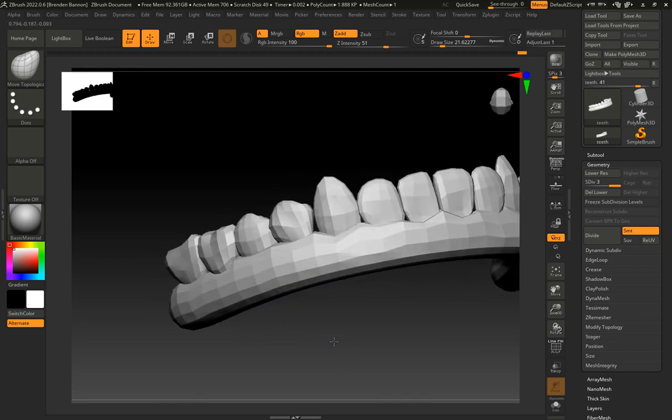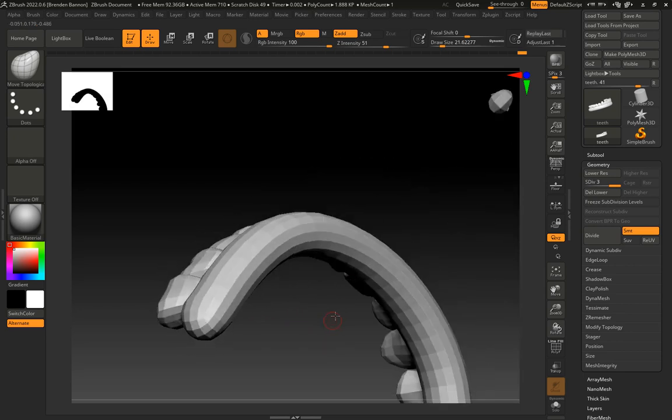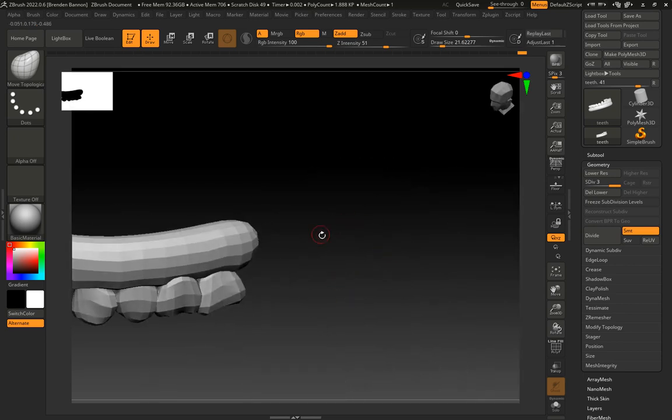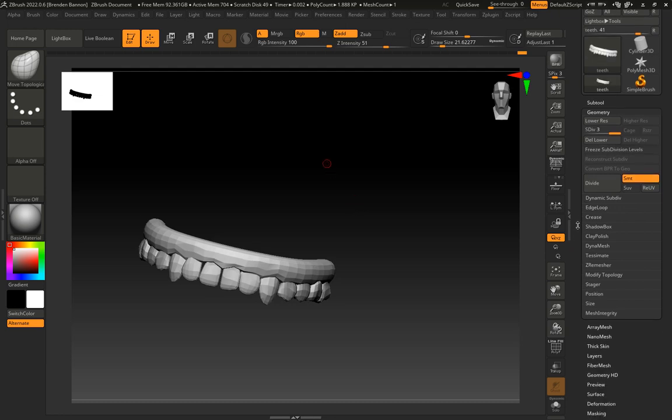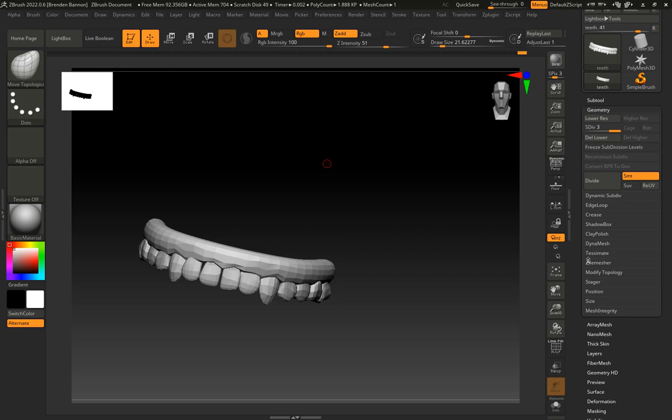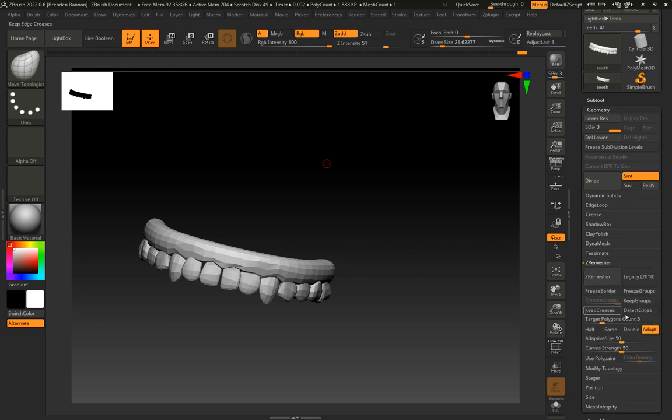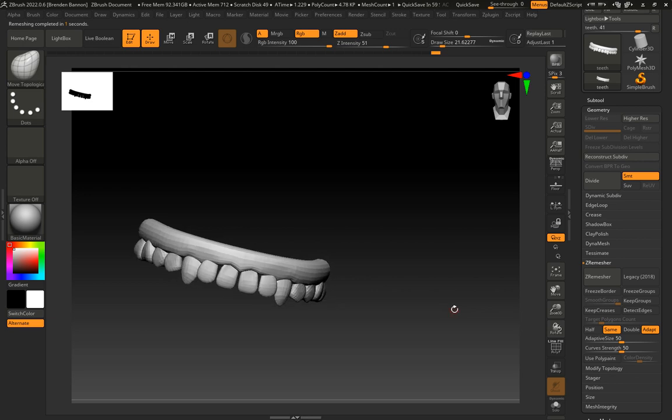And so from this point, this looks pretty good. I can go to geometry. This is already set to subdivision level 3. I can go to where it says ZRemesher. I can click, let's just click Same and then click ZRemesher. And we'll see these take shape more in the shape of how we're sculpting it.